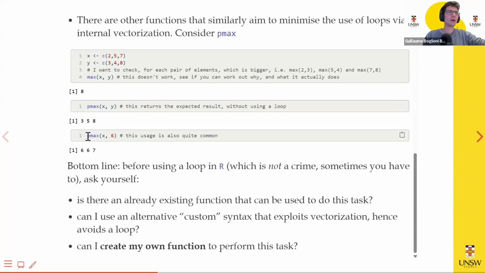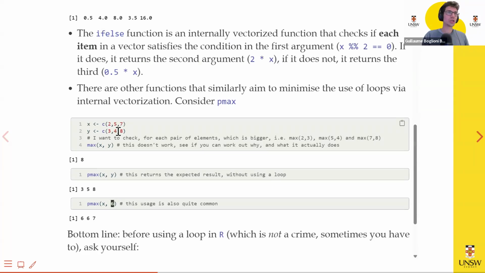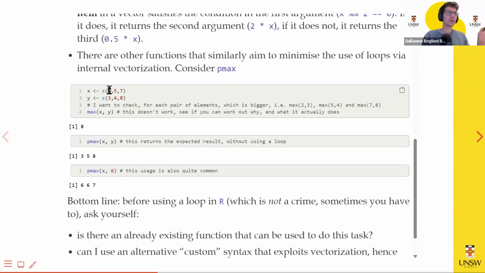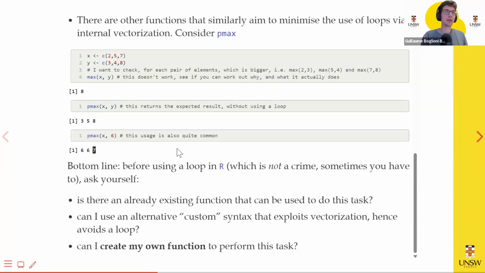Now, for information, sometimes you have a whole vector of numbers, but you want to compare all of them to just one number, still element by element. So pmax can be used for that as well. If you compare the whole vector x to a single number, it's just going to compare, between 2 and 6, what's the biggest? Of course, 6. Between 5 and 6, which one is the biggest? 6. And lastly, between 7 and 6, obviously 7 wins because it's the biggest.